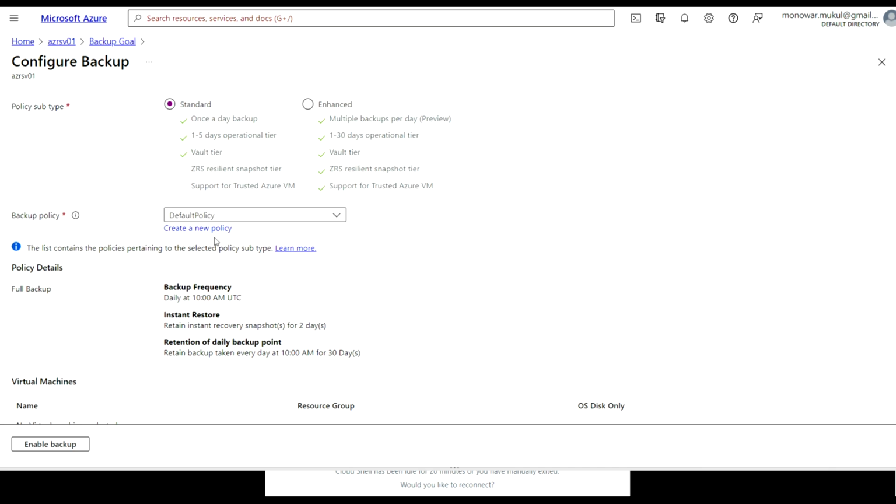Now here is the policy subtype. One is standard and one is enhanced, so you can get information on what it's doing. Then the backup policy. The default policy details you can see down below, like backup frequency and instant restore. But we can also create a new policy. So click on create. Let's create a new policy.